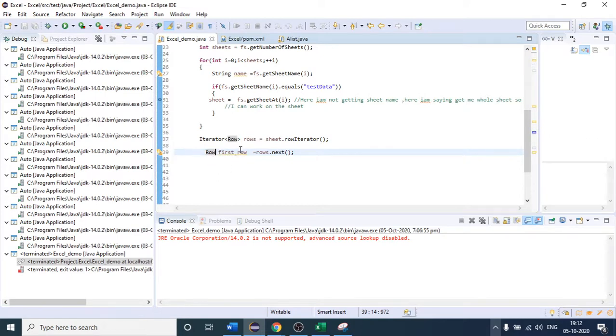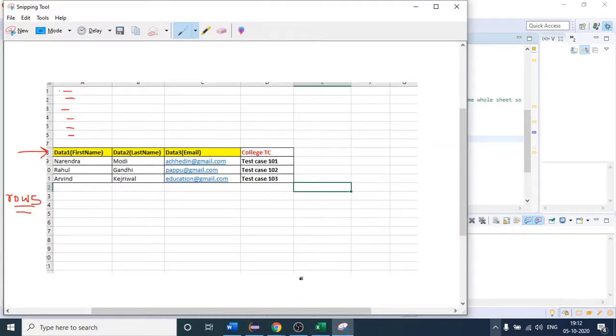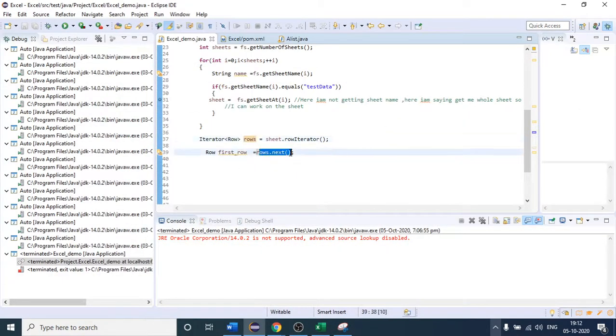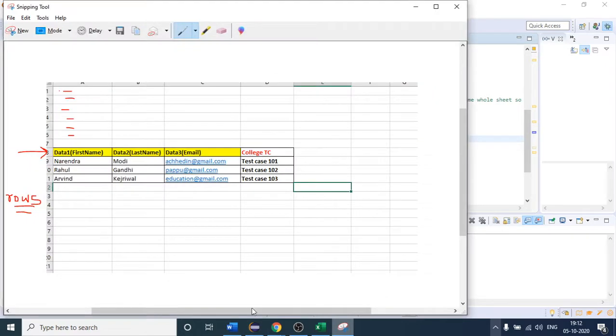What will happen when we create this iterator? It is sitting outside. After that, rows dot next. With the help of this, the iterator object will automatically point to the row where it finds the data first. It will scan from the top and directly reach here because the data is present here. So it will point to this particular row. Let me highlight this. It will point to this whole first row.